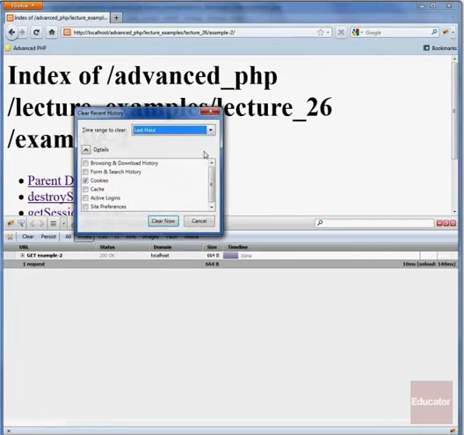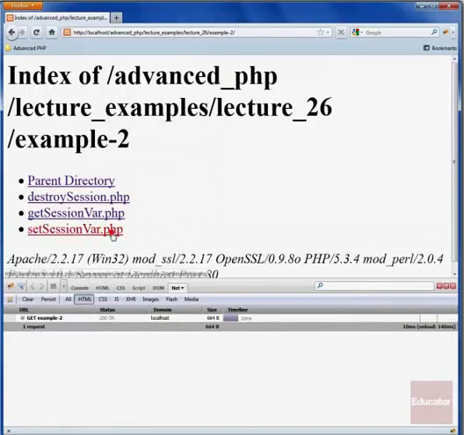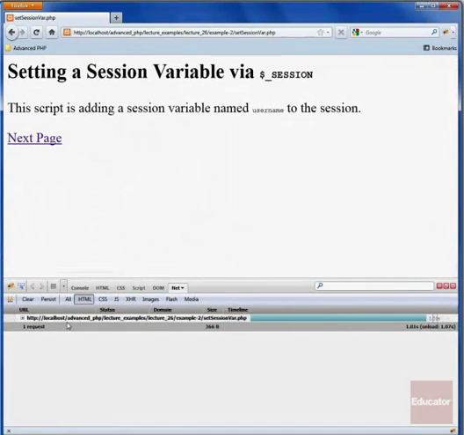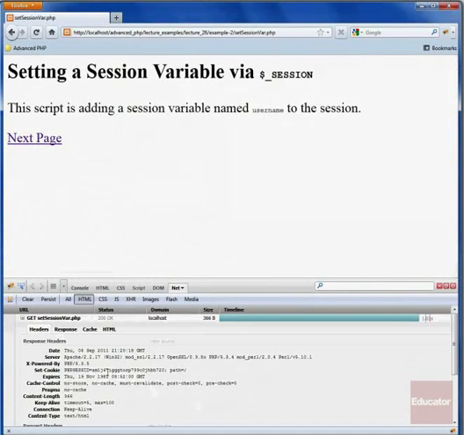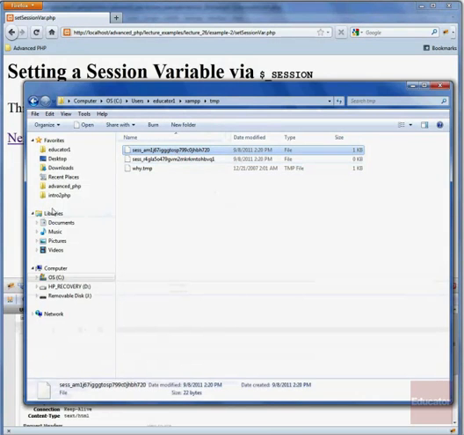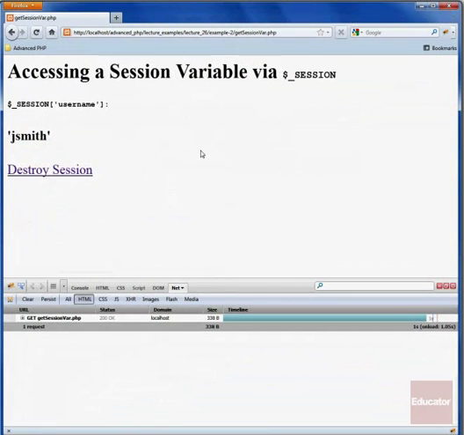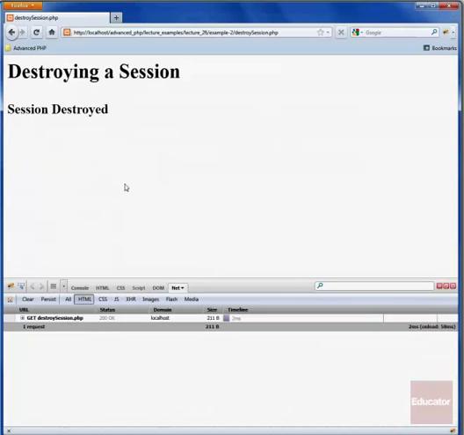So if we go and look at this new example, clear our session cookies, go to set session var. It's going to start our new session. AM1J67 is the beginning of that session ID. If you look at our temporary directory, we have that A1J67. Now we go to next page, we're going to have access to that session variable username, so we're able to output it. Now when we go to destroy session, it's going to output a message, session destroyed.